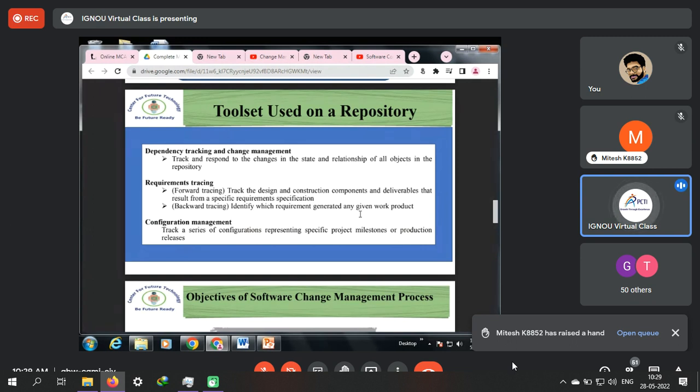What could be the possibility? Right now I don't have that kind of documentation with me. I have only the current software in my hand, so I can assume what all could be the possible scenarios in the past. This SCM repository is a kind of container through which I can take out that relevant data, and that will give me an idea of what can be done with the current project in hand. Configuration management means tracking a series of configurations representing specific project milestones or production releases.